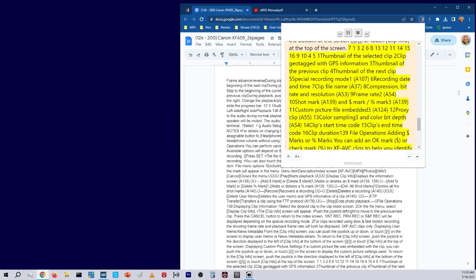9 Frame rate, A54. 10 Shot mark, A139, and $mark/% mark, A139. 11 Custom picture file embedded, A124. 12 Proxy clip, A55. 13 Color sampling and color bit depth, A54. 14 Clip start time code. 15 Clip end time code. 16 Clip duration. File operations, 139.